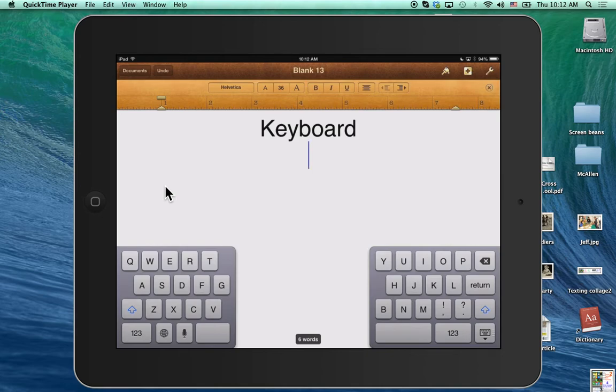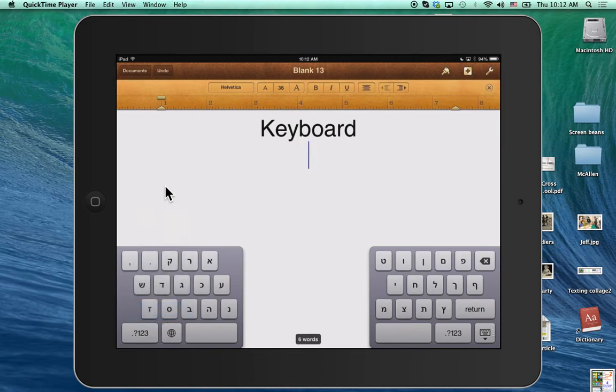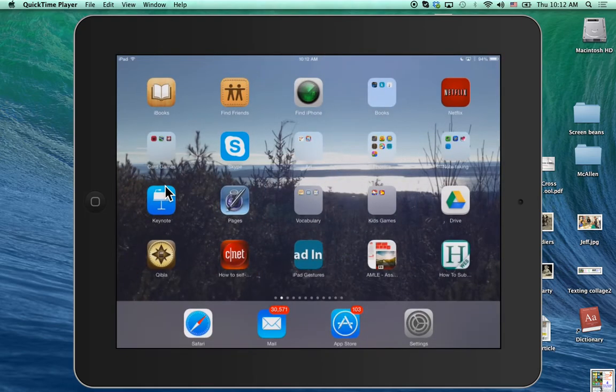If I want to see whether or not it's there, I'm going back to Pages. I'm tapping on that globe, and you can see down at the bottom, there's one of my options. Whoop, didn't slide. Come on. And there is the Hebrew keyboard. Let's go back to settings.